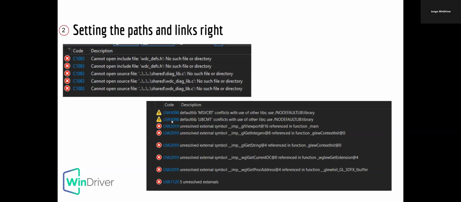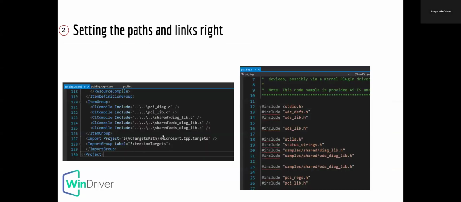Linking error, again, for unfound libraries. Link error 2019 for unresolved external symbol. All points to bad linkage. Your code, which you just migrated to the new environment, cannot link to the latest version files. So this is a very important step, to make sure that the paths are set correctly.